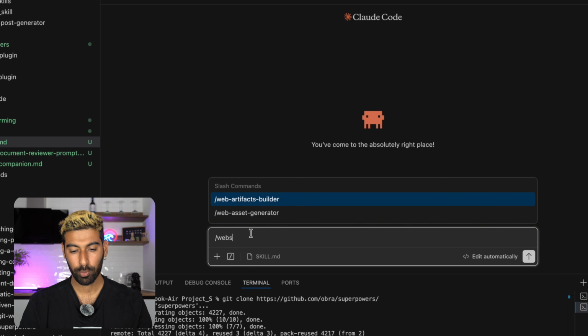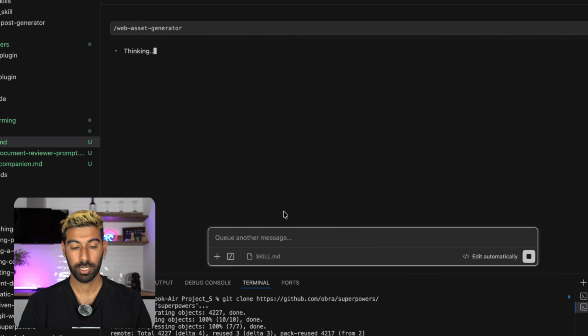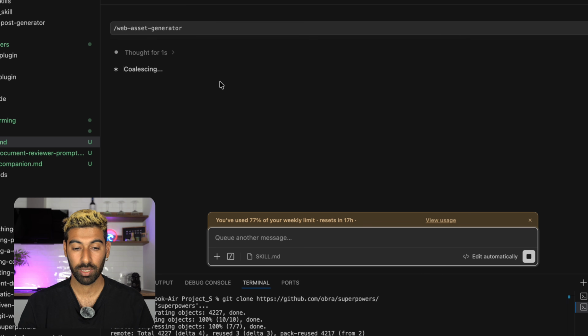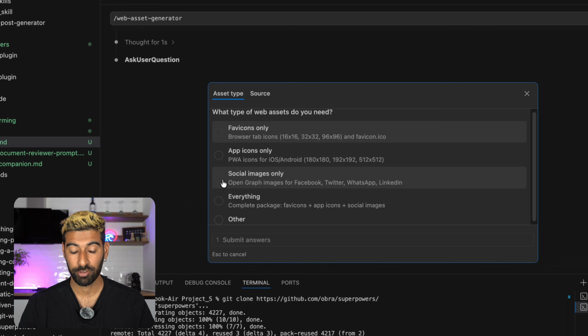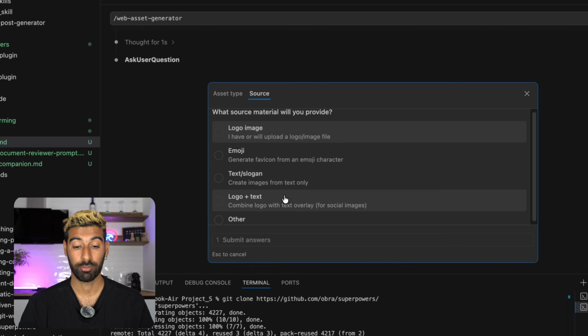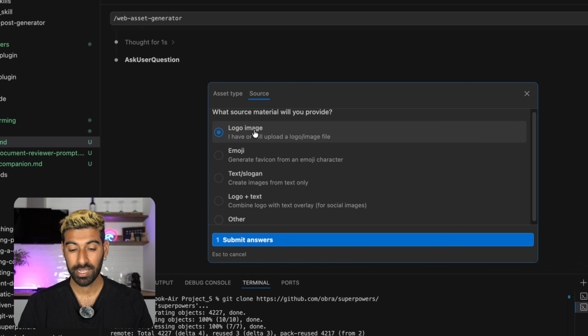But let's say web asset generator. Why not? So if you click here, you will see that Claude Code will start thinking, will start spinning it out. And within a few seconds, it will launch the skill. And the first thing it will ask me is, what type of web assets do you need? Favicons, app icons, social images, everything or other. So I'm going to select social images. Let's pretend I want to create something for my Instagram. Then it asks me, what source material will you provide? A logo, an emoji, a text, a slogan. So you can literally just write a slogan and it will spin an image for you. But I will say, I have a logo.